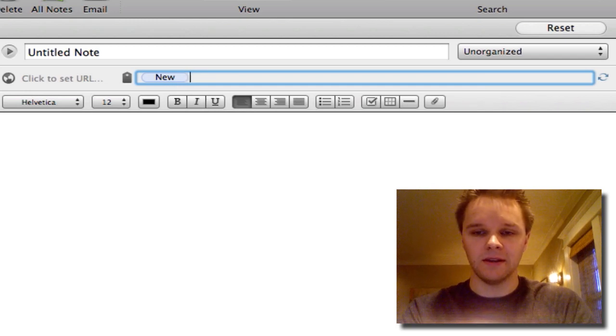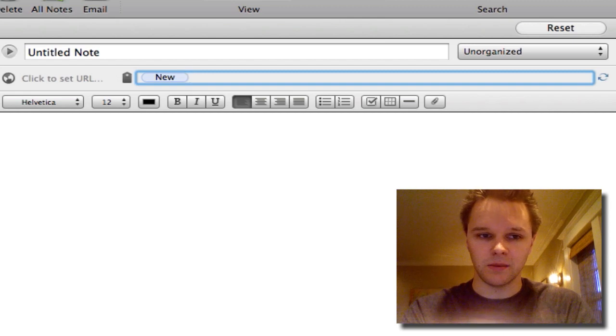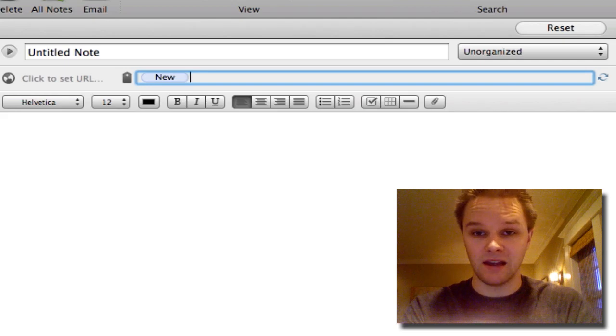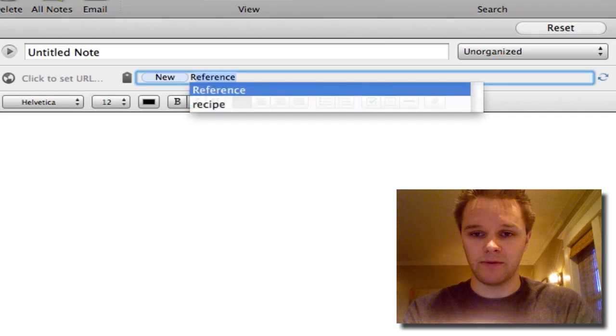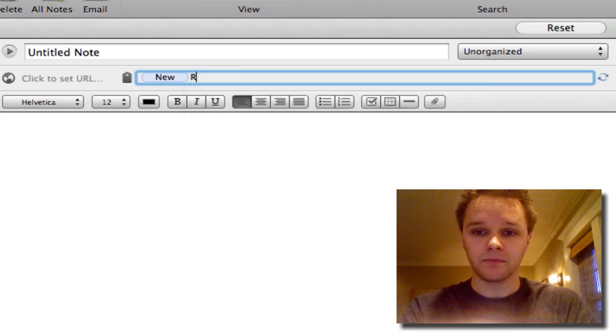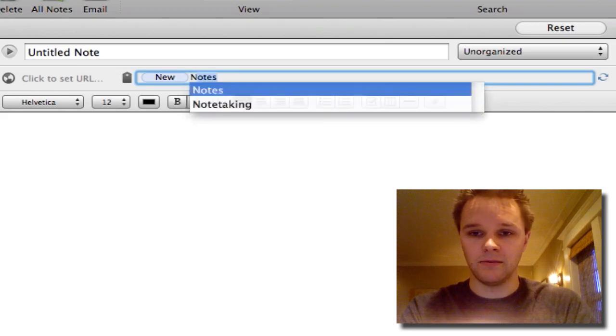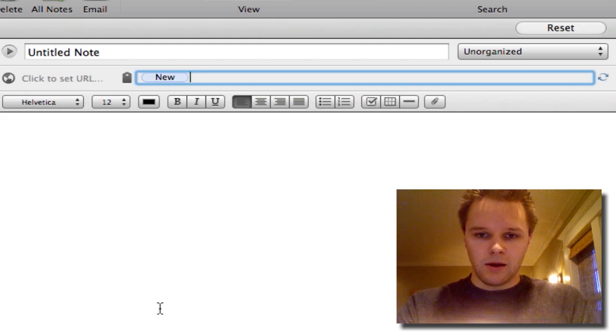And another cool thing is if you already have some tags created, it'll automatically pre-populate for you. So if I want to say, I have a tag called reference. If I start typing R, it'll just pop up here, reference, or the other tags I have starting with R. Or if I type in N, you'll have all those. So that's really useful, so you don't have to think too much, you don't have to type out a whole bunch of stuff. So that is how you create a new tag.